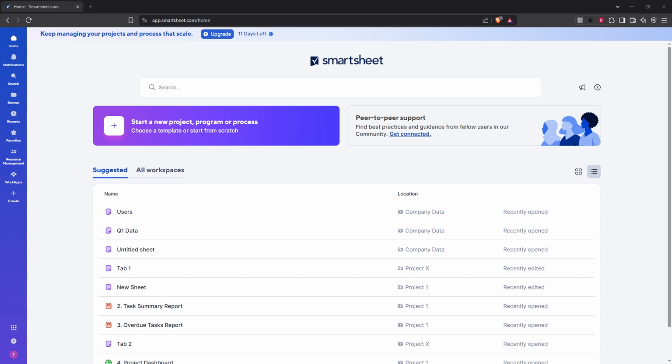Let's dive right in. First things first, you'll need to log into your Smartsheet account, go to the home page and use your credentials to access your dashboard. This initial step ensures you can make the necessary changes in your settings.